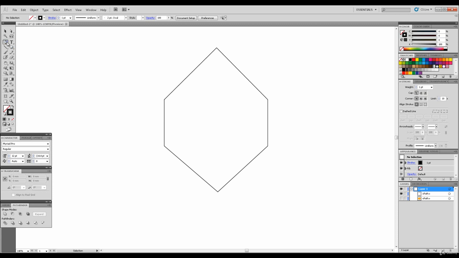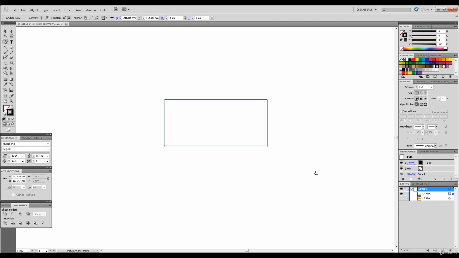Likewise, we can also select delete anchor point. With this selected, we can delete the anchor point that we've just added, and this will reduce it back to a horizontal line. Likewise, if we click on the anchor point at the bottom, this will give us a rectangle. So this covers the pen tool and its ability to draw lines and what you can do to manipulate the path using anchor points and subtracting anchor points.